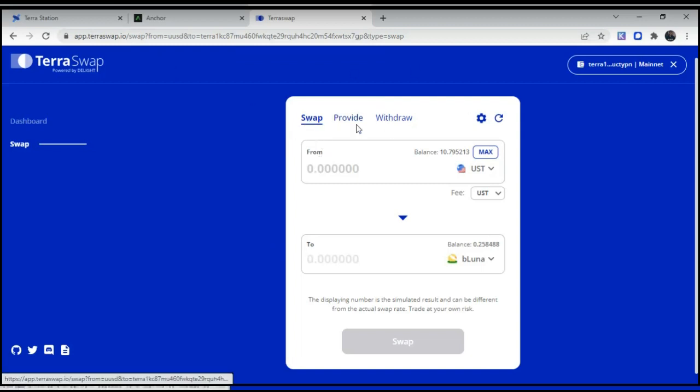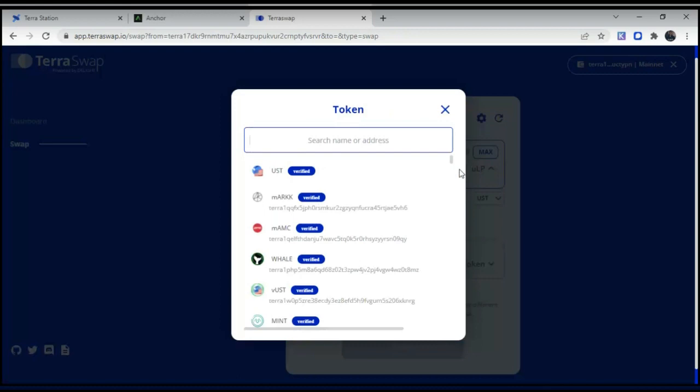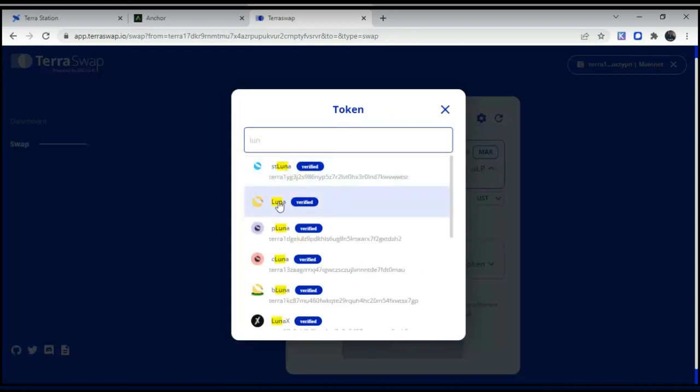So you see your swap, you see provide liquidity. This is you providing liquidity, right? You see withdraw also, right? So when you come to swap, then you come here, you pick your Luna. You have the opportunity to search. You pick your Luna. See it here.